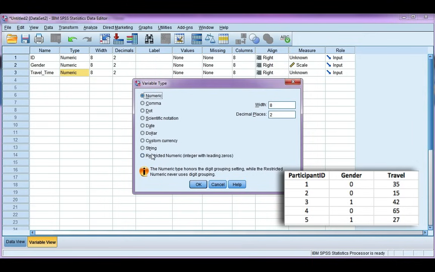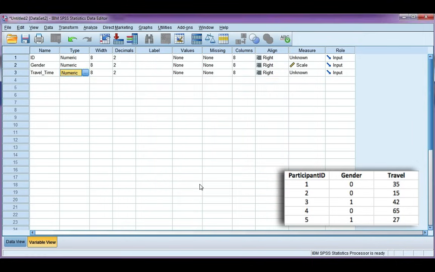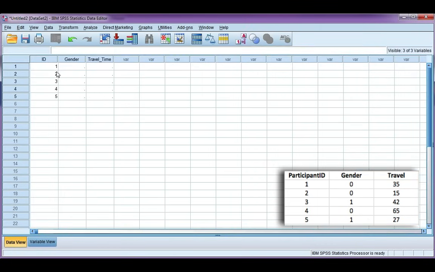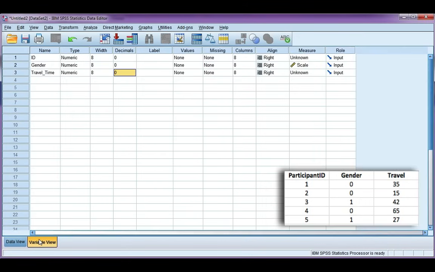Most of your data will most likely be numeric. Occasionally you may have dates. Width, don't need to worry about that. It has to do with character width. Number of decimal places. This is how many decimal places you see in the data view. So all of my data does not have any decimals, so I'm going to reduce this to 0. Now you remember before my IDs had 1.00, 2.00, had two decimal places. Now those decimal places are gone. It's much easier to read if you don't need those decimal places.